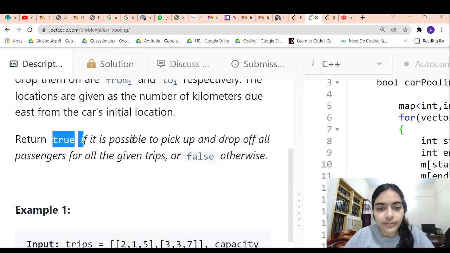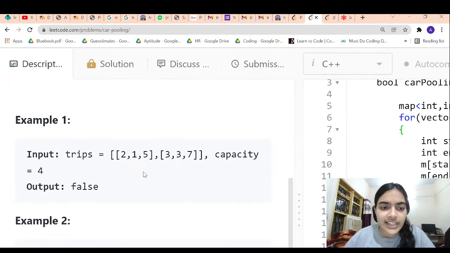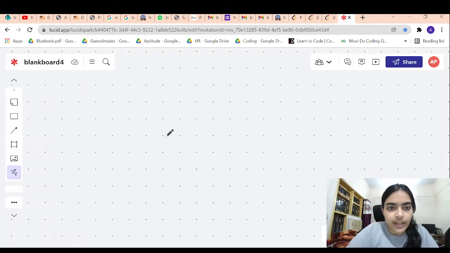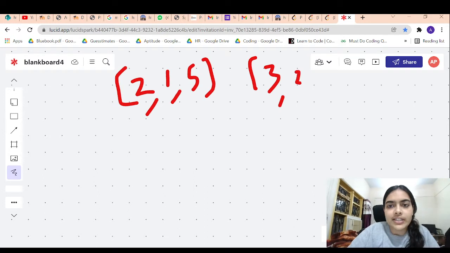So you have to return true if it is possible to pick up and drop off all passengers, otherwise you have to return false. Let's take this example to understand. Let's say you are given [2,1,5] and let's say you are given [3,3,7].